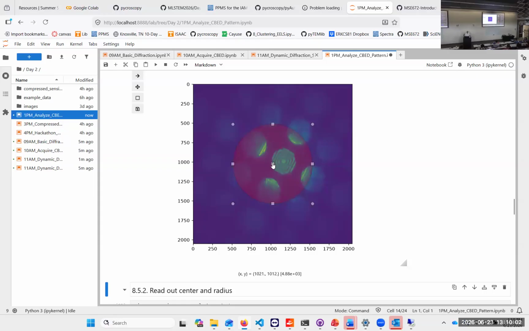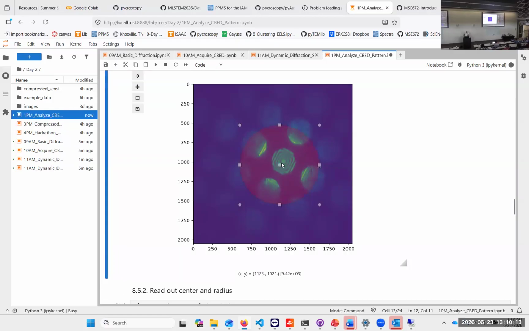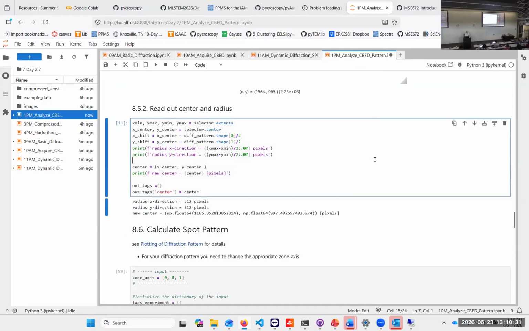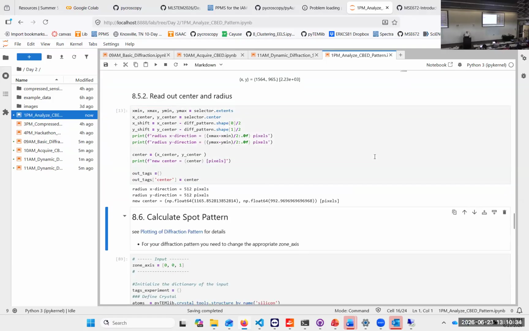The key thing in a diffraction pattern is that we find our center, right? In the case of a convergent beam pattern, that is relatively easy. So it's a zero disk, and it is the center of that disk. We can zoom in and make it very clear. For the moment, that is good enough. And so we read that center.